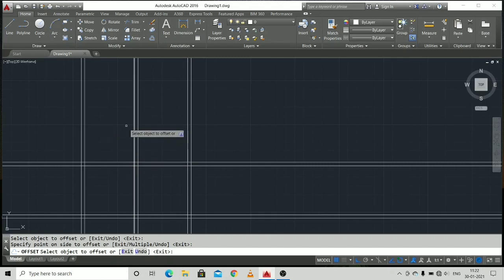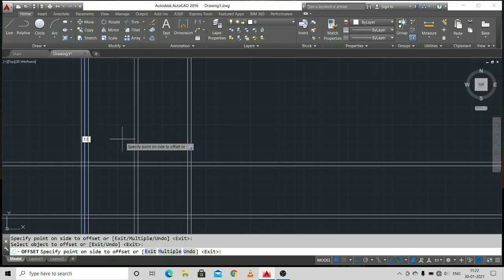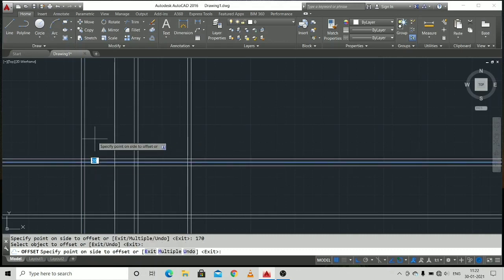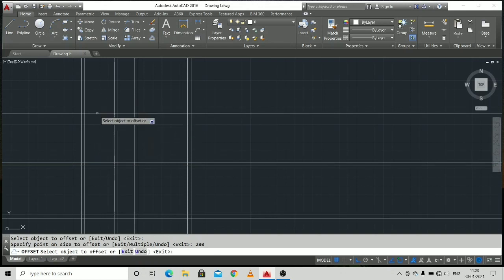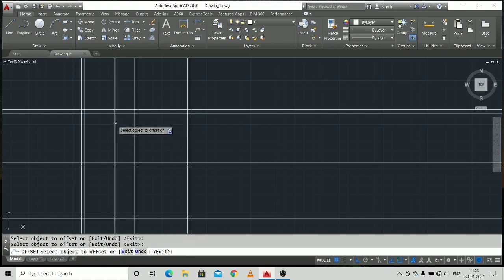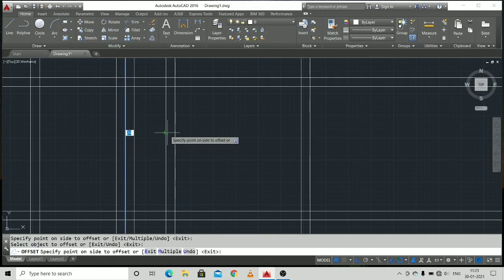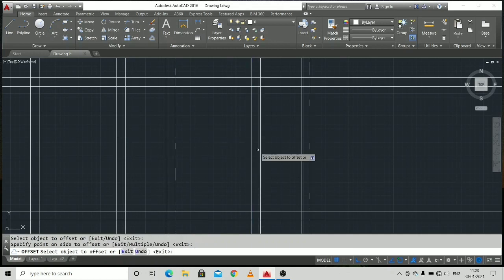Now I'll be needing a kitchen of dimension 170 into 280. So I'm offsetting to 170. Now 280. Now wall thickness 20. Now I am going to make a dining of dimension 280 into 250. For that I am offsetting my wall to a distance of 280 and adding the wall thickness.